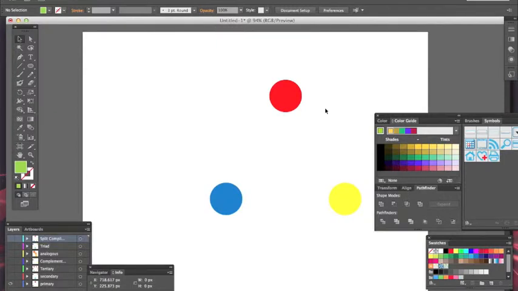So, the first thing we're going to start out with are primary colors. That's red, yellow, and blue. This is nothing new. You've learned this in elementary school. This is pretty simple. But from these colors, the rest of the color model is built.